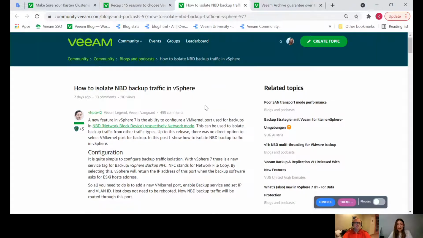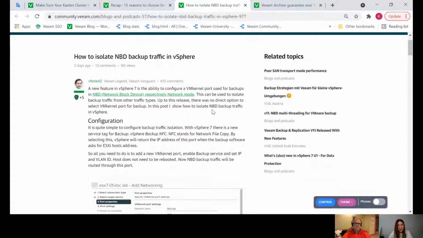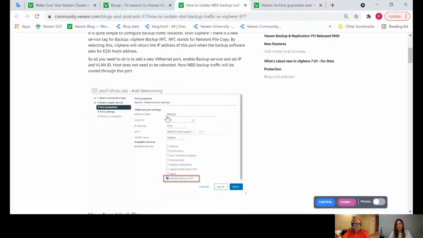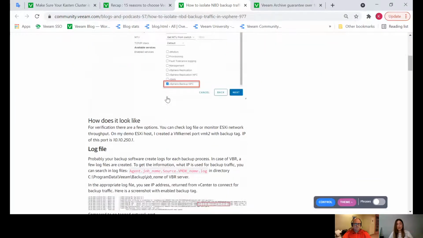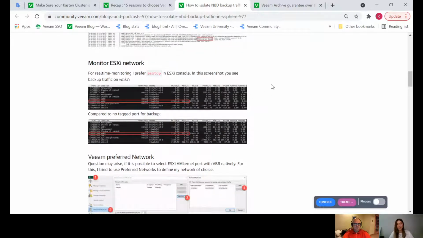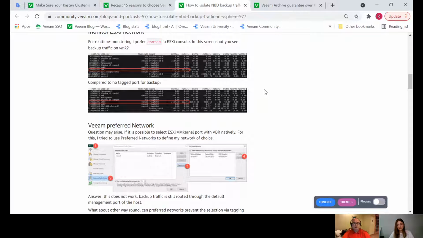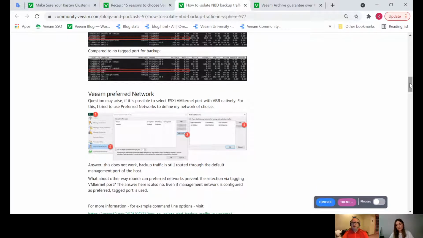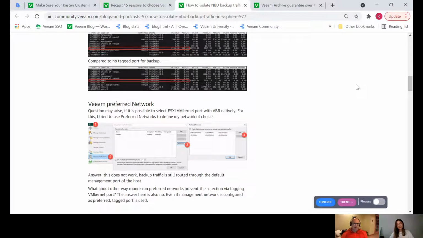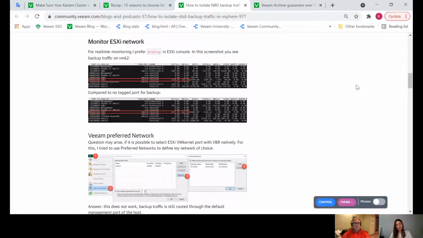Okay, another one, an article from vNote42, about how to isolate NBD backup traffic in vSphere. There's a new feature in vSphere, the ability to configure a Vim kernel port. He shares some configuration details, what it looks like, and what a log file looks like. It's a pretty interesting topic too. Transport modes are actually one of those very interesting things. In fact, with Andrew on my team, I'm preparing a webinar on worst practices, and this actually made the cut of people not using the right transport mode. So, the fine tuning here, Wolfgang, thank you so much for sharing that.